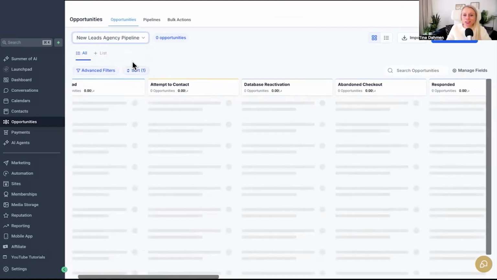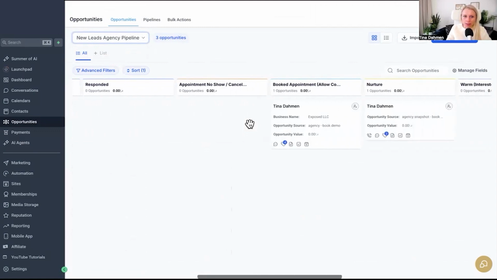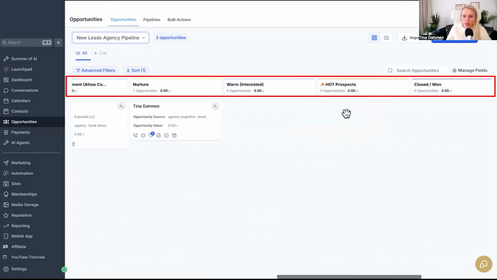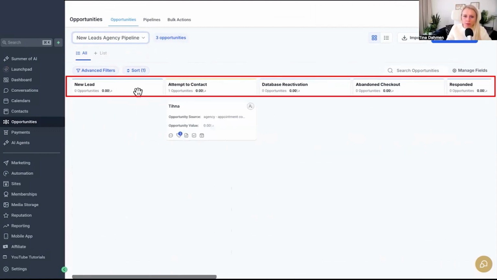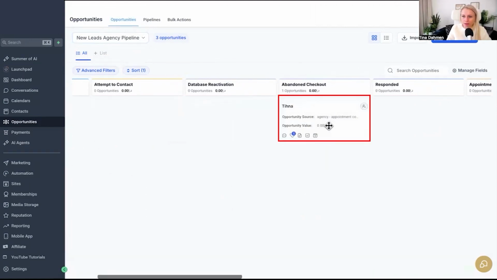New leads agency pipeline, attempt to contact. This is me testing, of course, right? Booked appointment, nurture, hot prospects, warm, close, won, unresponsive, unsubscribed, abandoned checkout. This is the one I was just talking about. Then your name will basically show up here, the name of the person who just tried to buy but didn't pull the trigger. So you always know all these people in your pipeline here, the names.